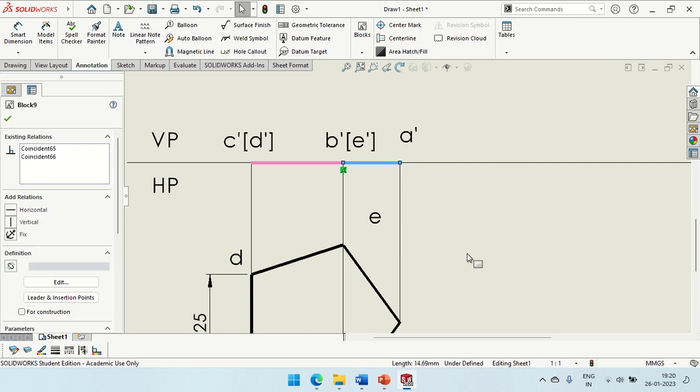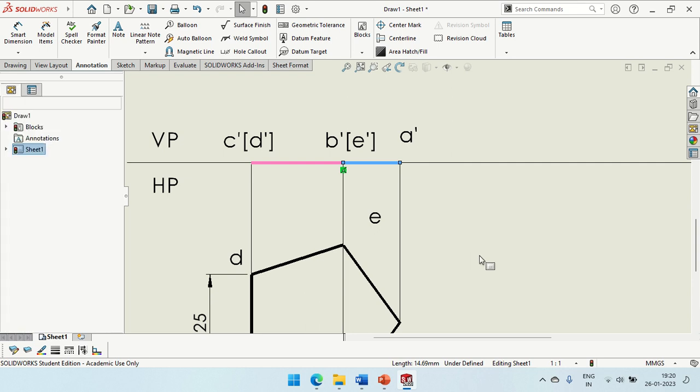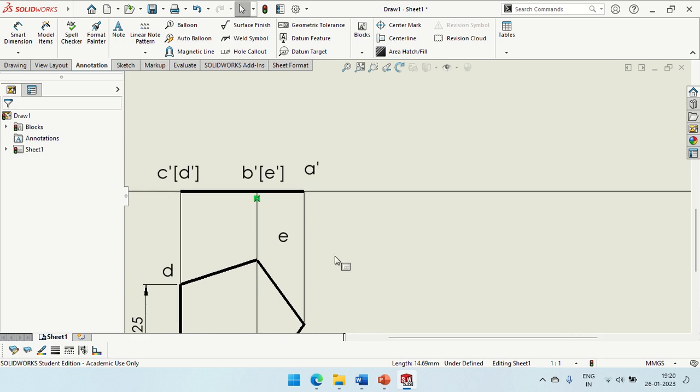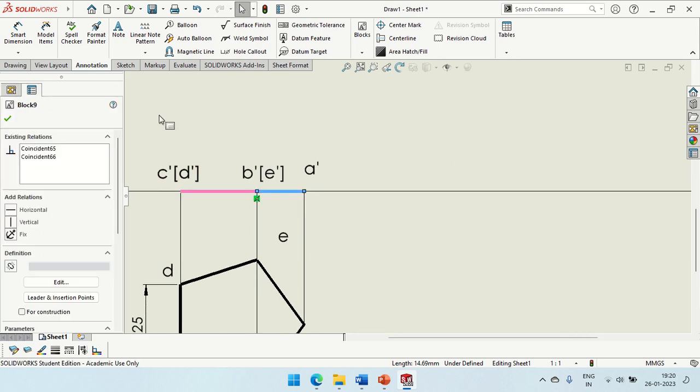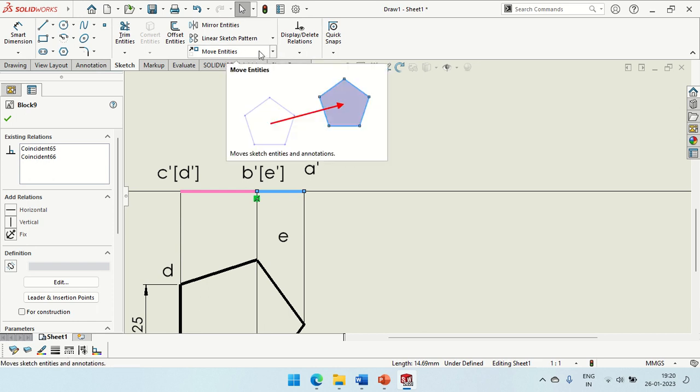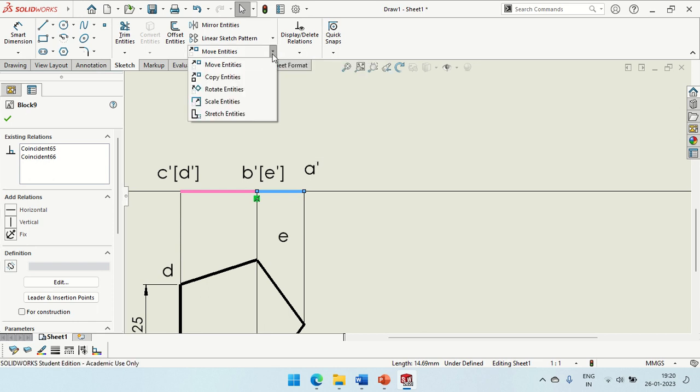Then it means a block is created with two lines, two parts of the front view, in other words. Next, you need to move this front view to the next position. How to do it? Select this line, go to sketch. Okay, in there you can see the move entities command. You should not move, you should copy that one. In order to do it, click on the drop down, select copy entities.